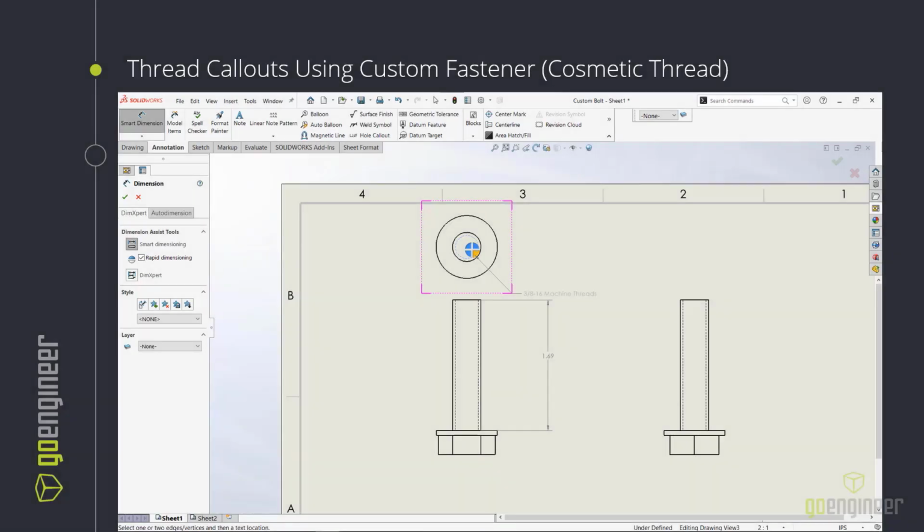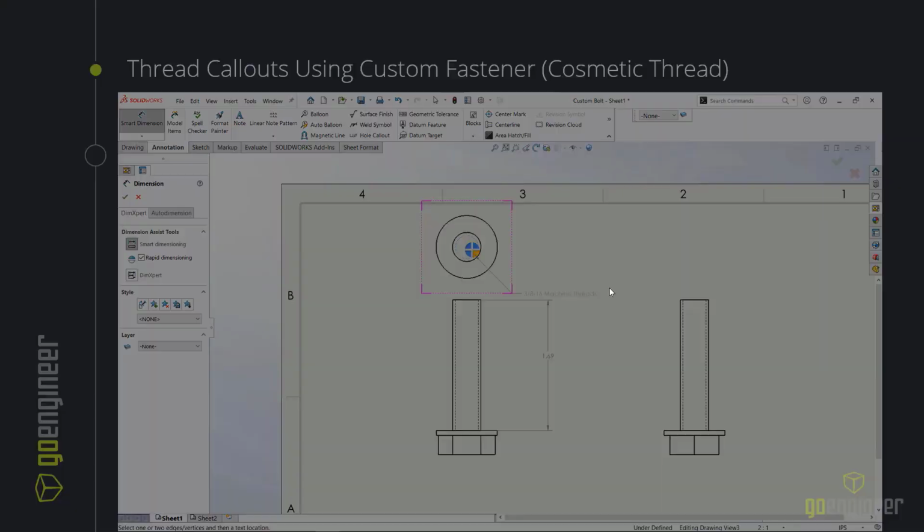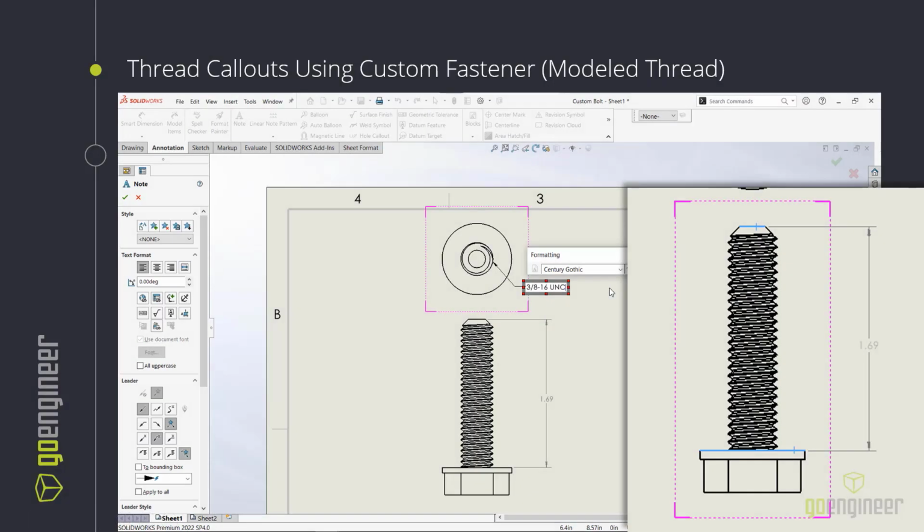Now going back to the Cosmetic Thread for the bolt, you can see we can view and measure the Cosmetic Thread here, and the whole callout and the thread callout comes out like so. Now, there's actually no difference between the thread command and our original cut sweep method. You can see this bolt, it was created with the thread tool, but we still have to create a note. It doesn't automatically generate a whole callout for us. So, especially when it comes to drawings, it looks like Cosmetic Threads are our way to go.